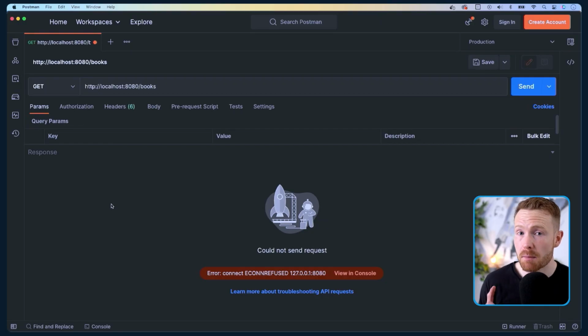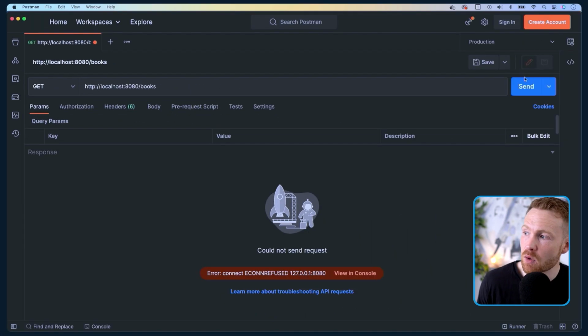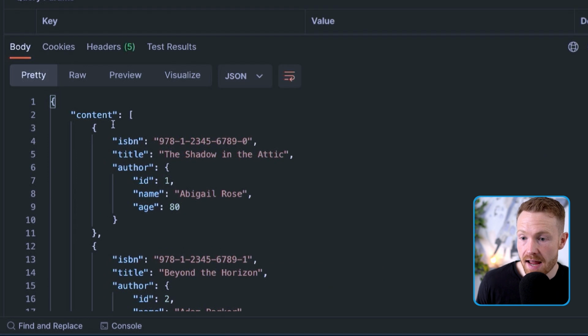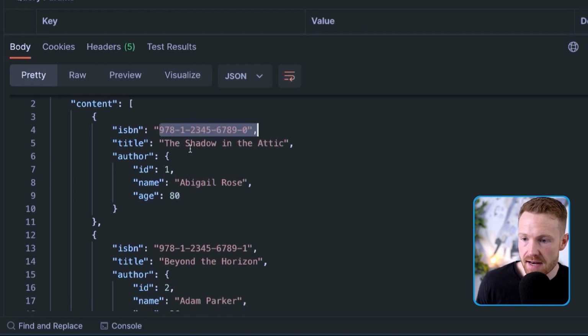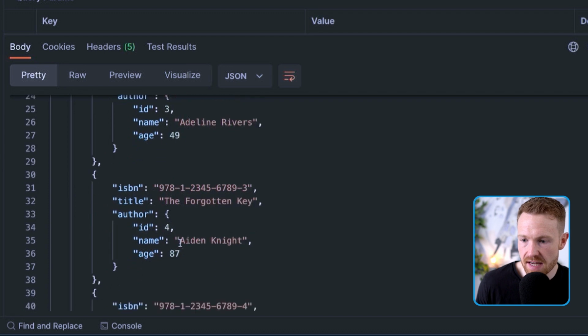So here we are in Postman. I'm going to show you how this REST API works. It has a single endpoint, /books, with an HTTP GET verb. If I hit this endpoint here, we'll see that we've got some content and it represents our book. So ISBN, title, and then we've got the author associated with that book as well. There's the author's ID, the name of the author, and the age of the author. And I've got 100 of these in the database for us.